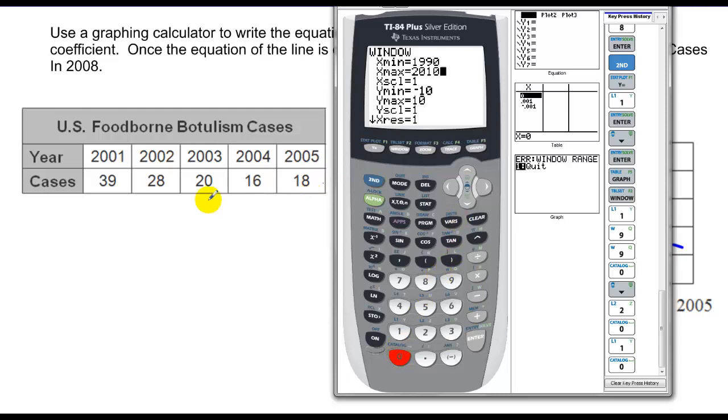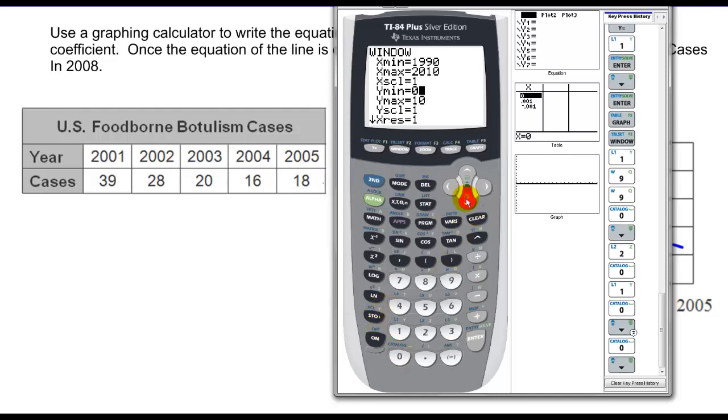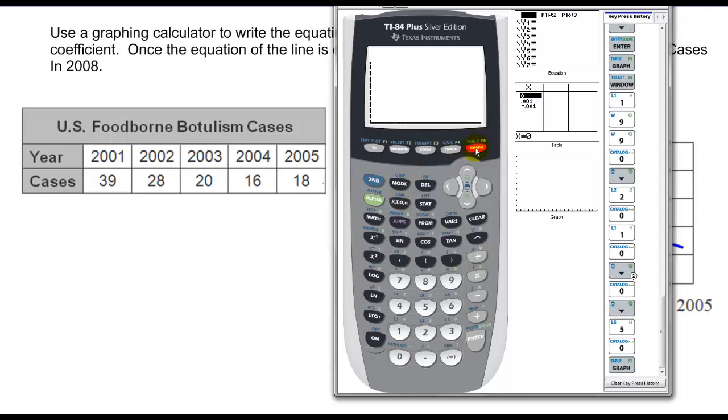And then my Y values are going from basically 18 to 39. I'm just going to go 0 to roughly 50. And with these values for my X's and Y's, I should be able to see a graph and points now if I hit Graph. So I'll go ahead and do that, and there they are.